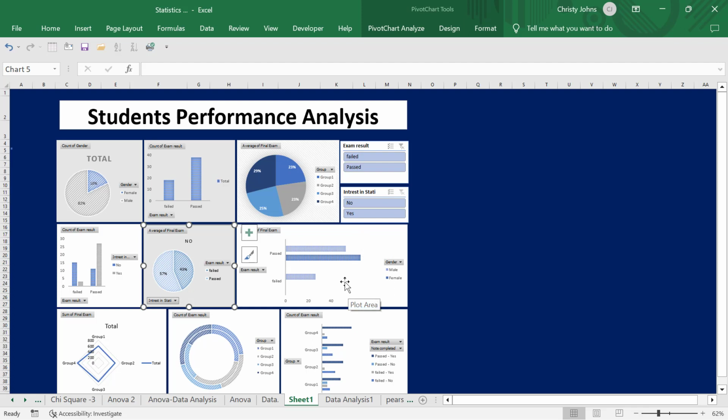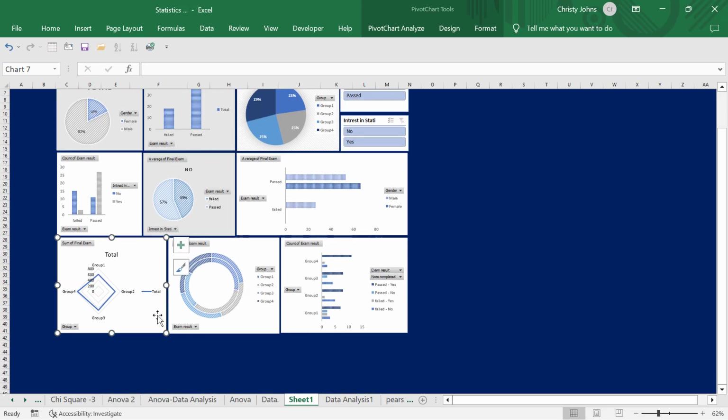Next is the graph of the final exam status by gender. You can see all the females have passed the exam, and only some males didn't pass. Next is a graph showing the sum of final exam scores of each group. From the radar chart, you can see group 4 scored more. The sum of final exam score in group 4 is 459, and the least is for group 1, 598.